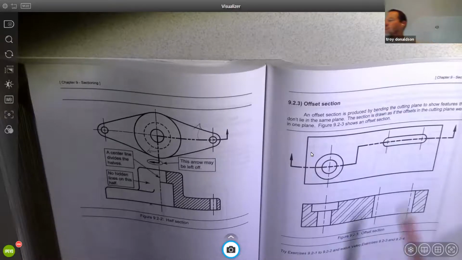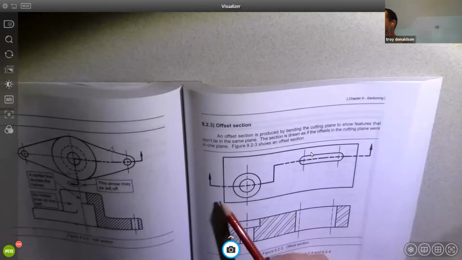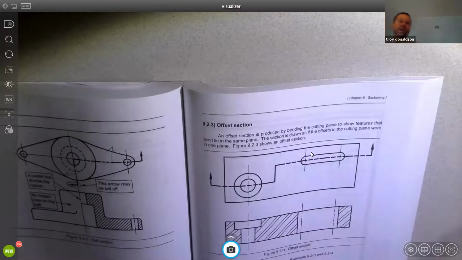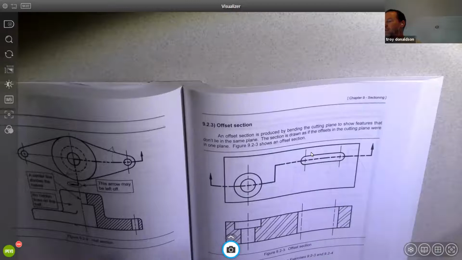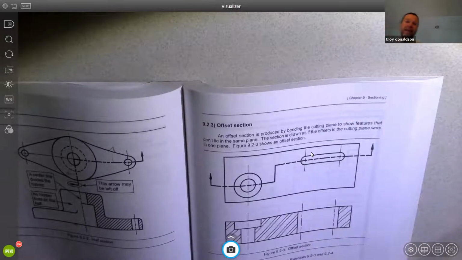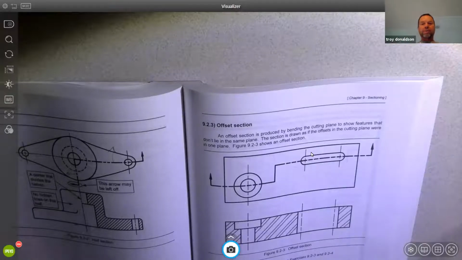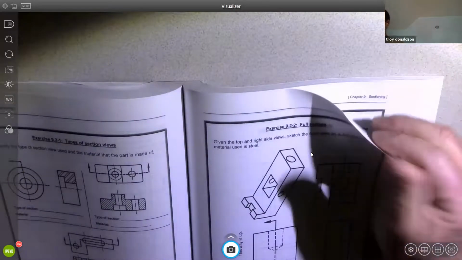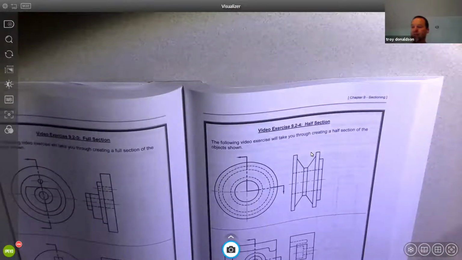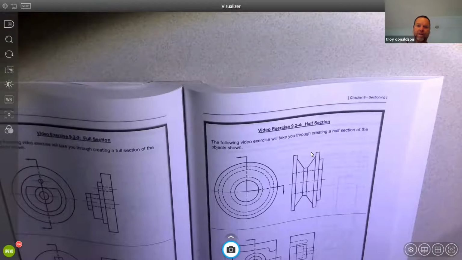Very good. This is called an offset section where the cutting plane line picks up two geometries, yet the section view shows it as just one flat surface. Again, it's like a knife and we can cut through the object anywhere we want to. There's a lot of different sections that you can do, okay? And the book is going through many of them. There's rotated sections, there's offset sections, there's full and half sections, all kinds, okay?